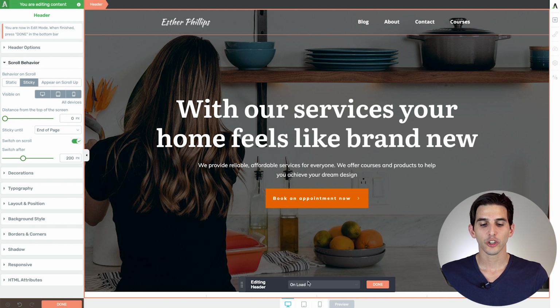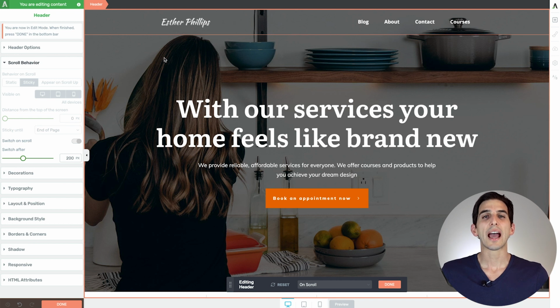And then from here, you'll notice that this option appeared in the floating editing header bar. It says on load, and if we click on it and change to on scroll, then what happens is the page load state duplicates itself, and you will start editing your on scroll state from that design. So let's do that now.